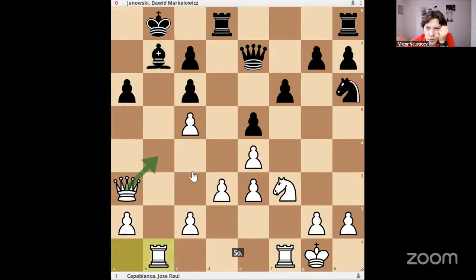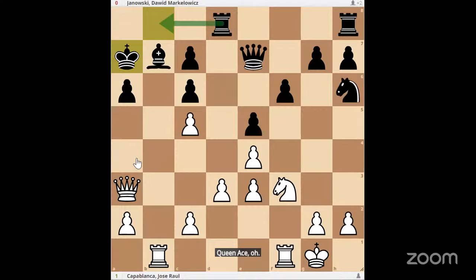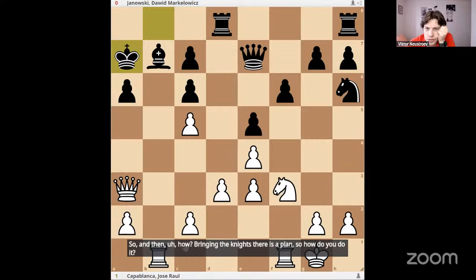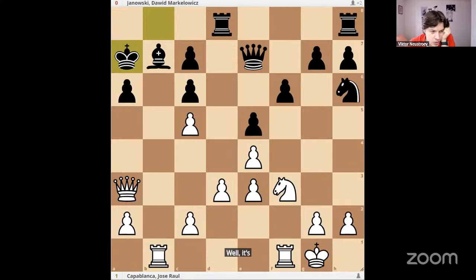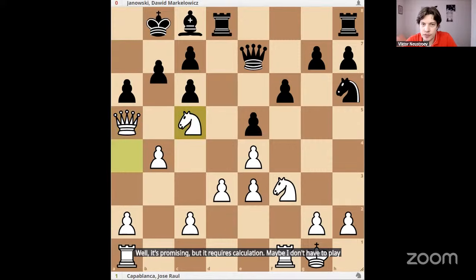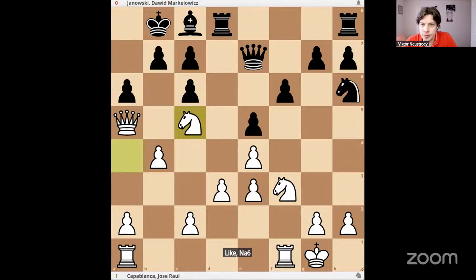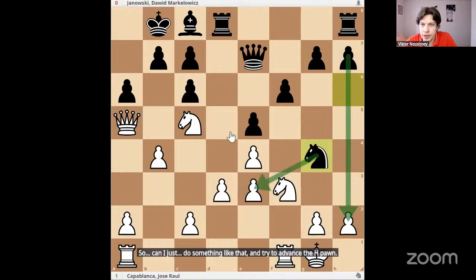So queen b4 is a mighty threat, but I don't know. So I think rook a6, queen b8. Oh, yeah. And then how? Bringing the knight there is a plan. So how do you do it? Well, it's promising, but it requires calculation. Maybe I don't have to play b6 in this position, because at the moment there is no threat. Knight a6 is not a threat, knight b7 is not a threat. So can I just do something like that and try to advance the h pawn, threatening there?